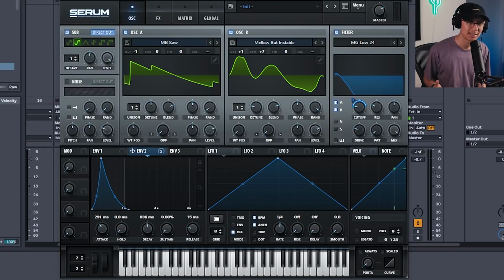By the way, to help your understanding, you can download this project for free down in the link below. So hopefully now you understand the power of using the fifth. So the next time you write some chords, remember to add on that fifth. Or if you're programming a new synth patch or bass patch, enable that second oscillator and set it 7 semitones up.